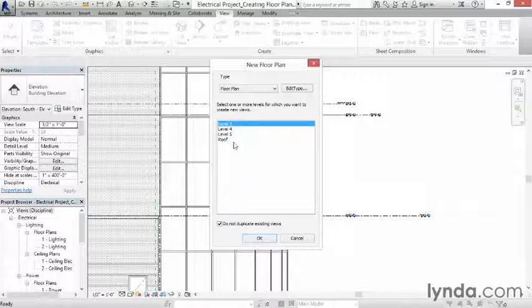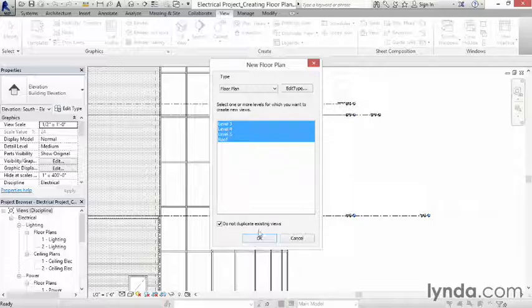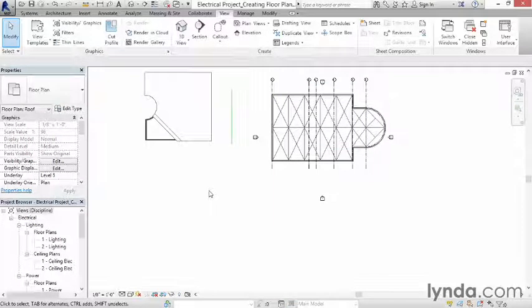Since levels 1 and 2 already existed in our project, you'll see we have level 3, 4, 5, and roof. These levels can now be brought into our project browser. With level 3 selected, hold the Control key down and click on Roof, level 5, and level 4, and then click OK. Now, the next thing I'd like to do is just a little housekeeping.